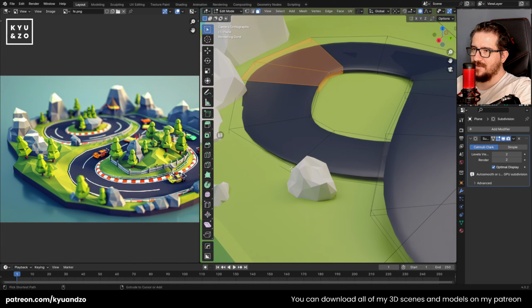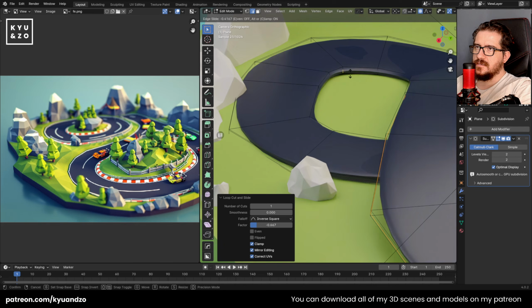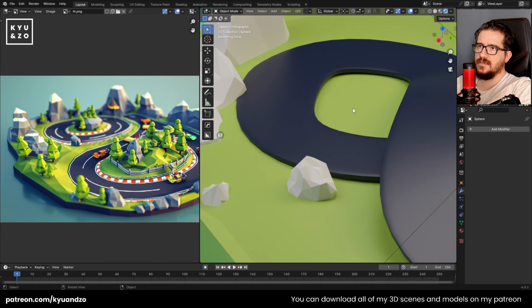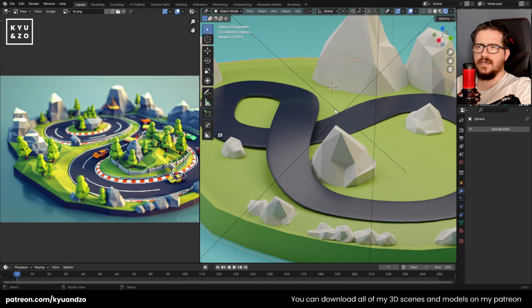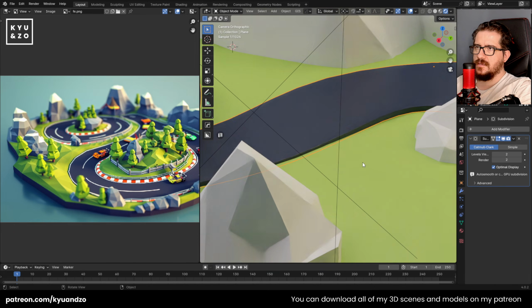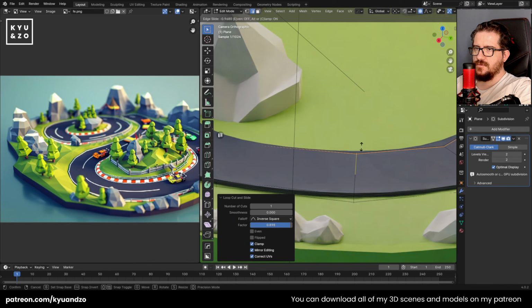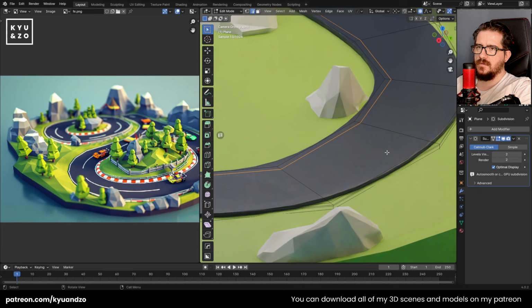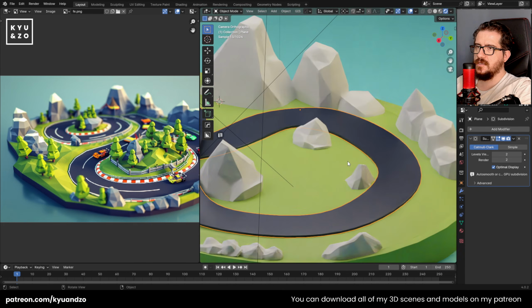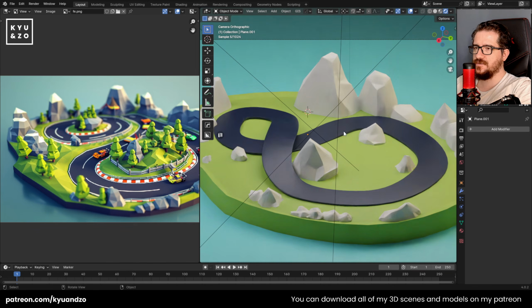Okay. So I need to add edge loops here to protect the same thickness here. Look at this, so beautiful. Yeah, I'm gonna go this way. Don't get mad at me. Right, that's beautiful. So let's add edge loops here. It's so sharp. I can't stop working on it. Yeah, we have the road. It's perfect. That's perfect racetrack here.